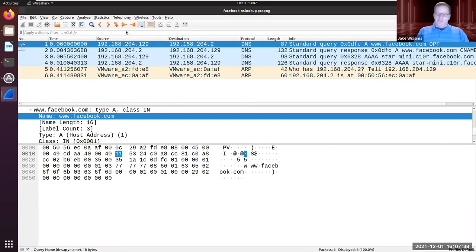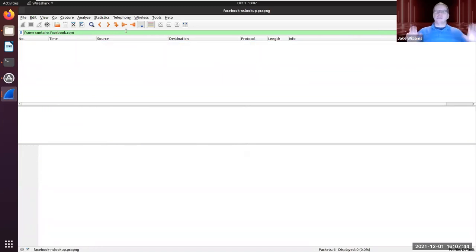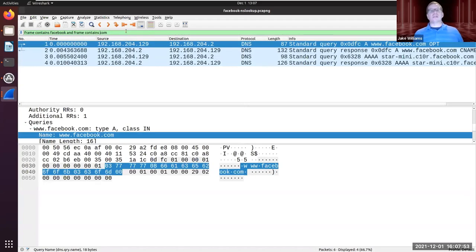If I say frame contains Facebook, game on, we've got it. But if I add .com, no go. Why? Because there is no .com. What you can do here is say and frame contains. That works because each of those are there. Bring the 2 together, they're still there, basically on the same page.